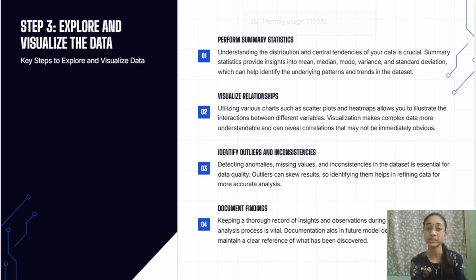So the third step is explore and visualize the collected data. So the data is collected. Third step is exploration and visualization. Before discussing this topic, I will tell you about four terms. The four terms are data, database, data warehouses, and data lakes.